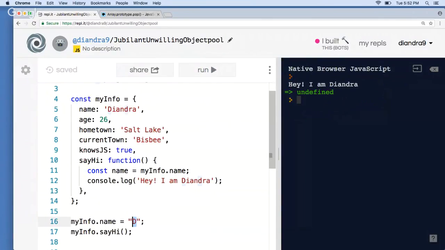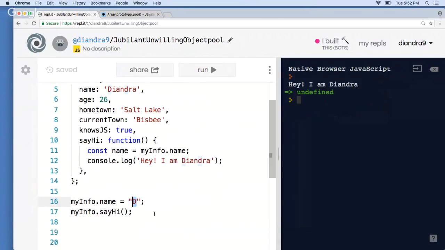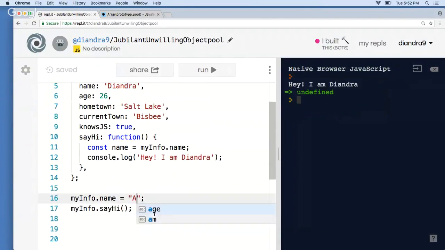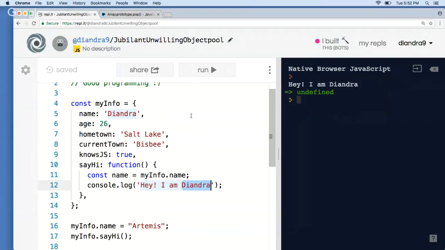Or if I wanted to get a name change and become Artemis, that's a cool name, if I can spell it. All right, so I'm changing my name to Artemis. So now this thing doesn't update because I've hard coded in my name. So that's not really good. We want the sayHi function to update with whatever is in this name value.